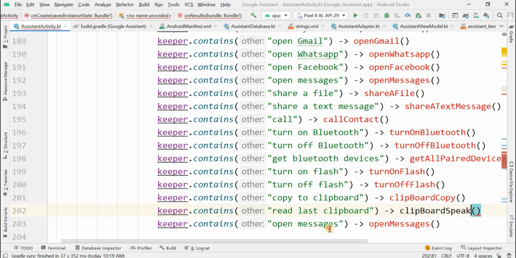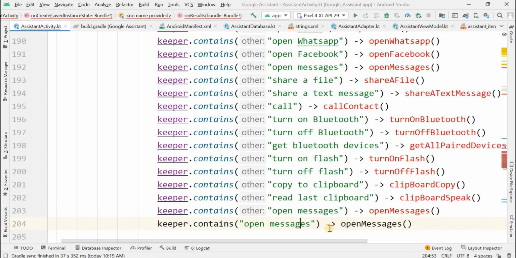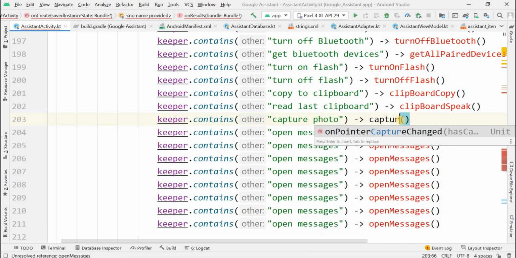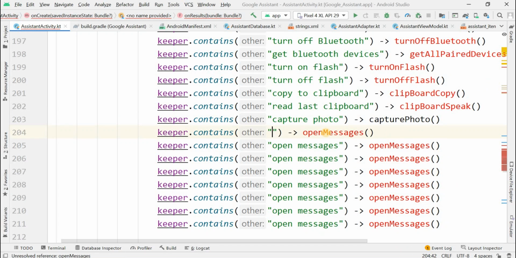And now this one is like capture photo. If you want to say to the assistant, capture a photo, then it will open the camera and get your photo. That's what this is all about: getting commands by voice, recognizing that speech or voice, and then converting it to the action.